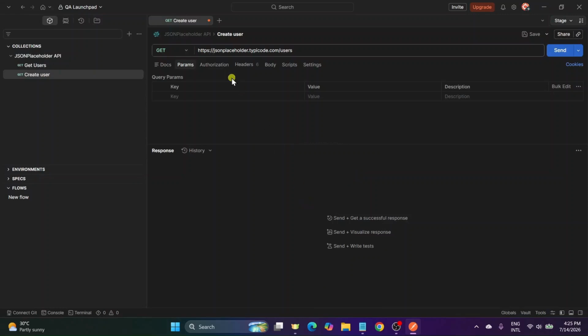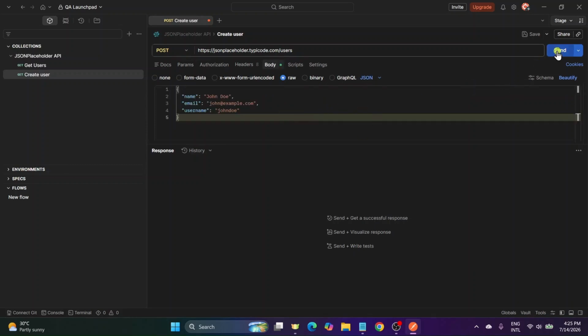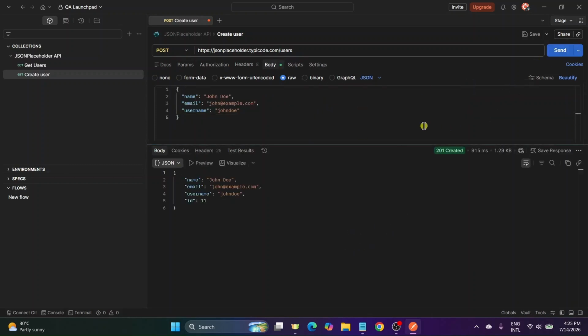Before we can update anything, we need a resource to update. So let's first create a new user using a POST request. I'm switching to the POST method and sending a request to https://JSONPlaceholder.typicode.com/users. Now I'll open the body tab, select raw, choose JSON, and enter the user details. Click send. The API responds with 201 Created, which tells us the resource was created successfully.